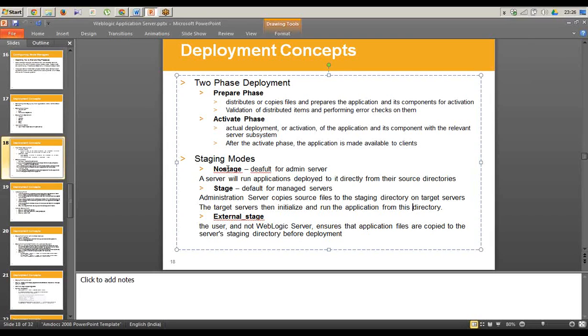Mostly you will be using the default setup unless you're instructed to use any other method. If you have a single admin server only, then you use the no stage mode, and for the managed servers you use stage mode. Even then, you can have no stage for managed servers as well. But in that case, you need to have the application EAR file available. If you want to use no stage mode for a managed server, then you need to have the application on the same box, from where it can pick up the application.